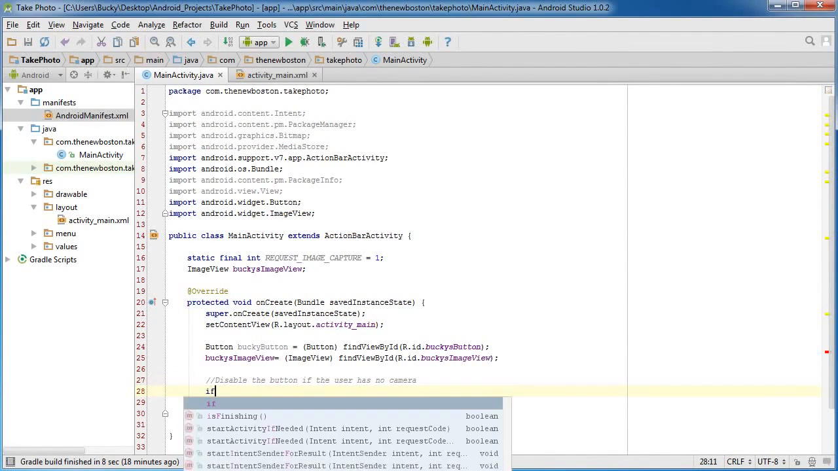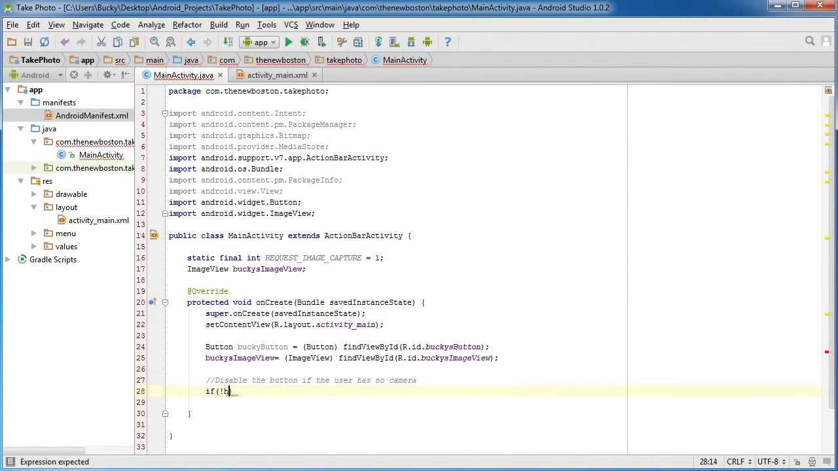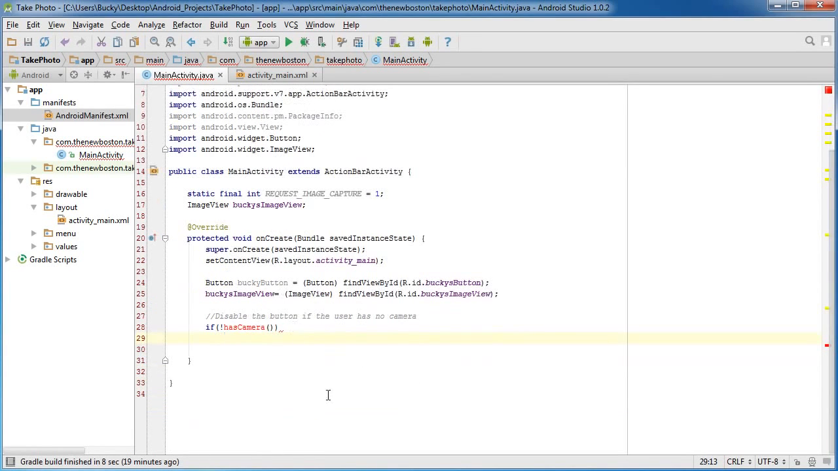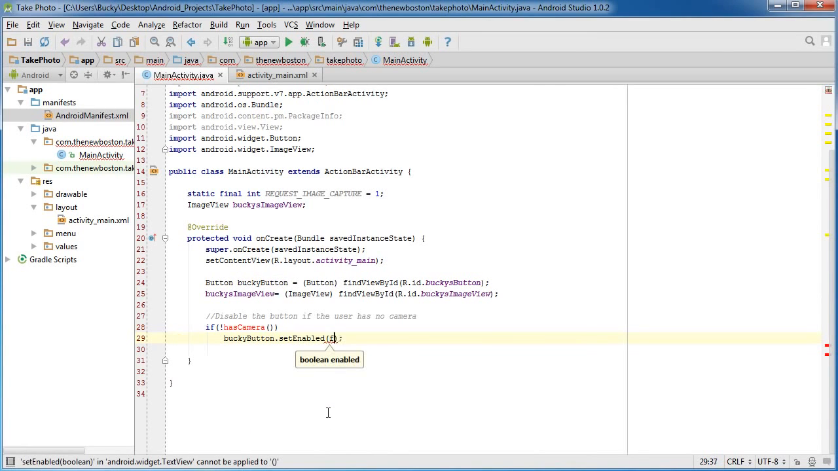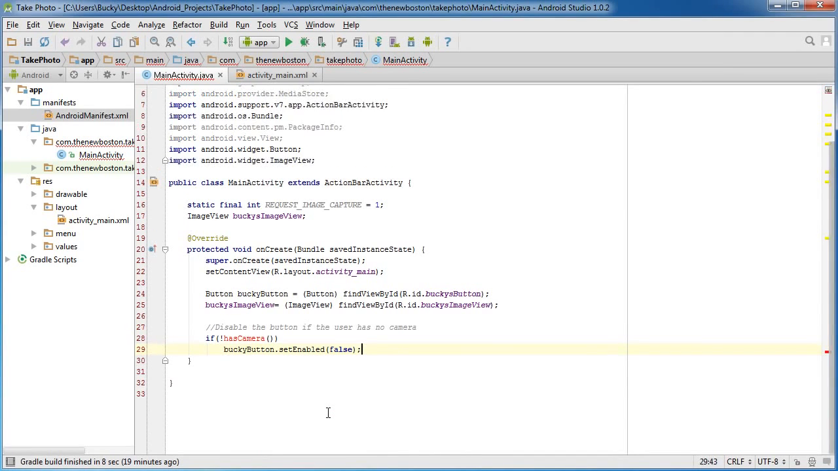So later on, I'm going to make a function called hasCamera, but for right now, I'm just going to call hasCamera, and it's just going to be a boolean. So it's either going to return true if they have a camera, or false if they don't. That's why it's giving me this error, because I didn't create it yet, but I will in just a sec. And to disable that button, what I can do is I can call Bucky's button setEnabled equal to false. Now it's true by default, so that's why you don't have to turn it on or anything like that. So now let's go ahead and make that hasCamera method right here.